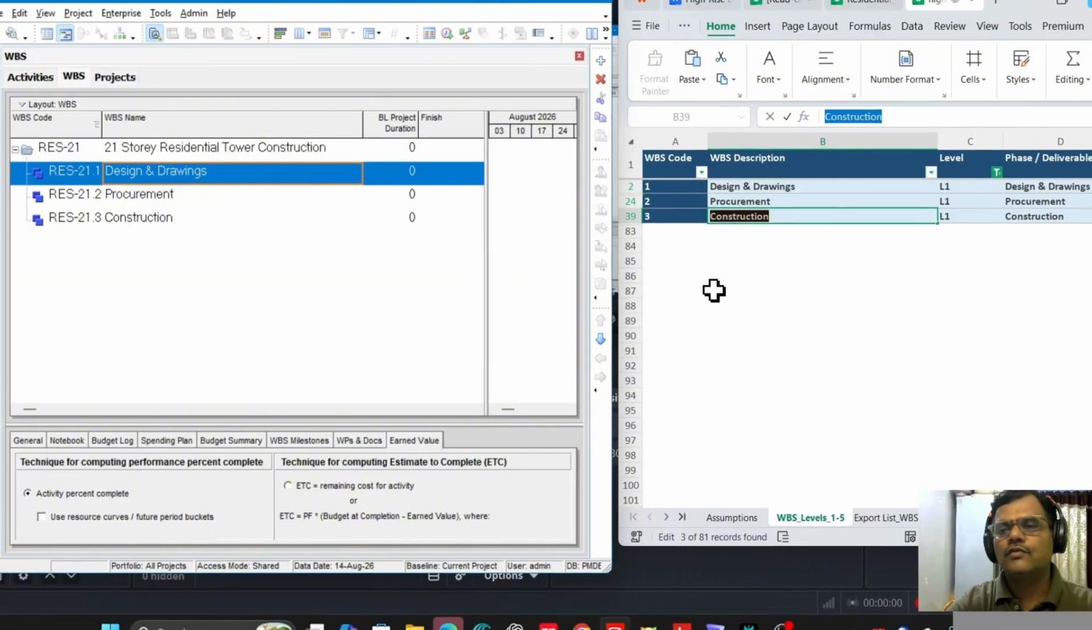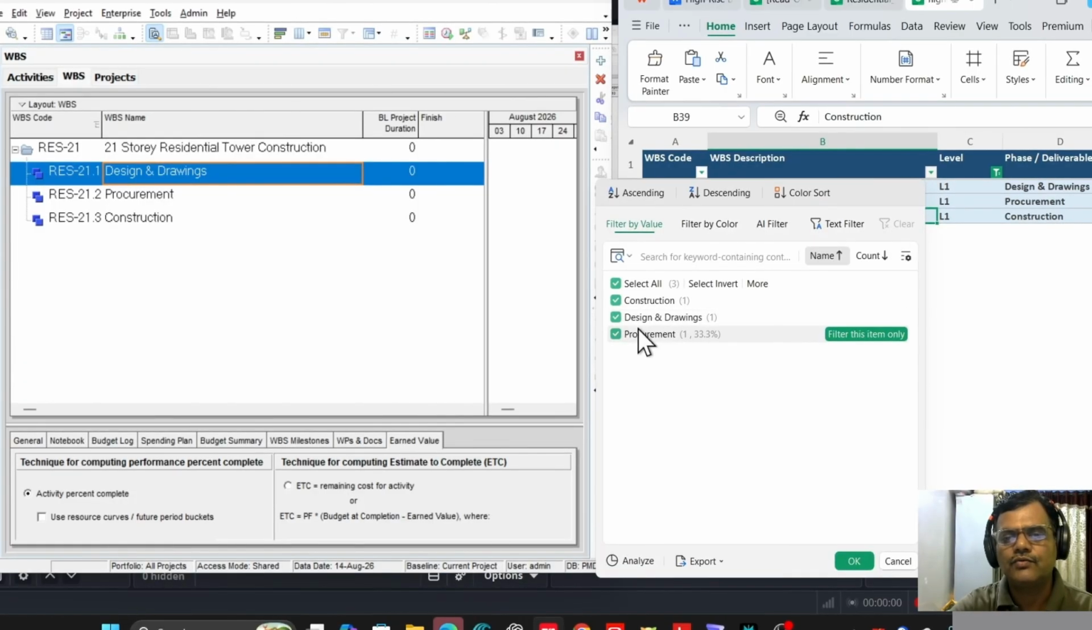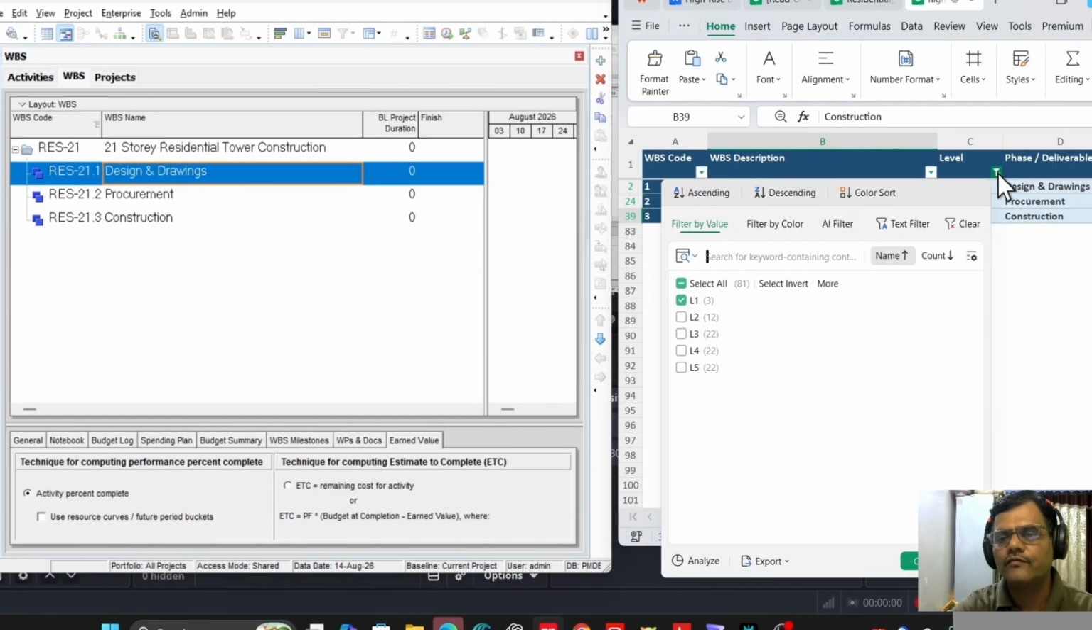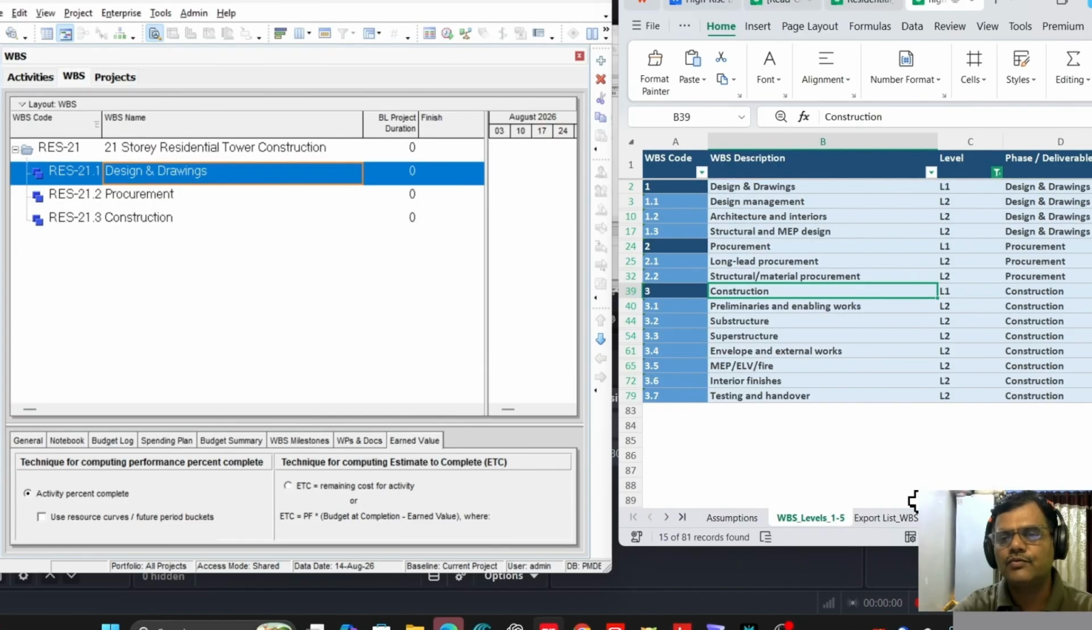So we'll move to the next level. This one is level 1. The next level is level 2. For that, you have to go to filter, then select level 2. So level 1 and level 2 are opened.